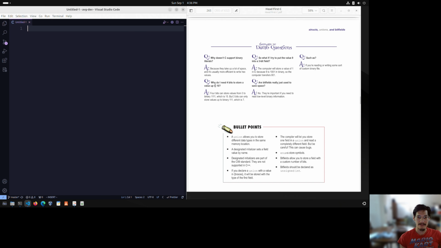Why do I need 4 bits to store a value up to 10? 4 bits can store from 0 to 1111, which is 15, but 3 bits can only store values up to binary 111, which is 7. Okay. So what if I tried to put the value 9 into a 3-bit field? The computer will store a value of 1 in it because 9 is 1001 in binary, so the computer transfers 001 instead, so it truncates.